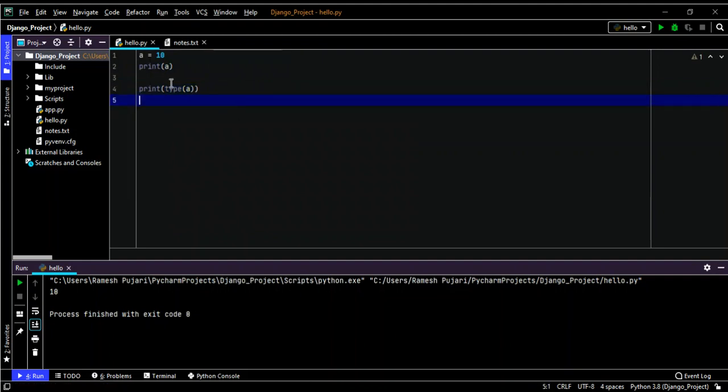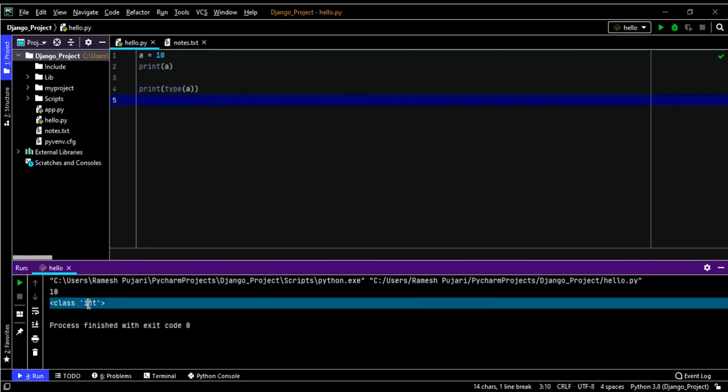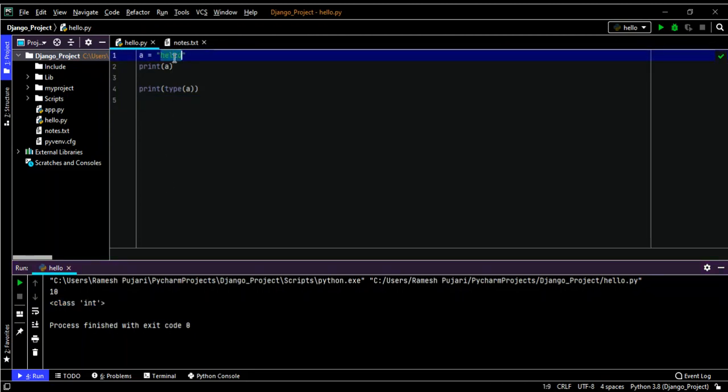Now we can notice that the value 10 is an integer value, so it automatically takes the data type as integer. This class is integer. If I change the value 10 instead of integer to a string, we can notice that it gives the class as string, because we assigned a string value, but we are not changing anything in the data types. That's why Python is called a dynamically typed programming language. You can notice here the class is string.